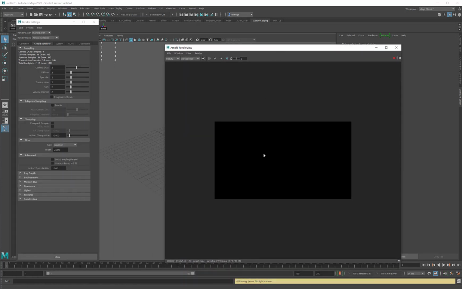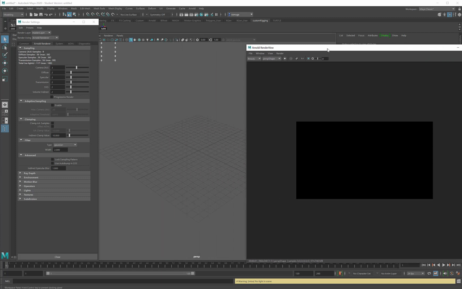This is the Arnold render view. And right now you see that my render is a big black square. That is at least in part because there is nothing happening in my scene. I don't have any objects, I don't have any lights. Naturally, Arnold cannot render anything.